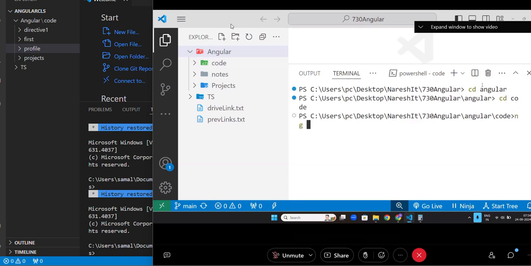We will see child to parent. ng new child-to-parent --standalone=false. ng new is the command which we use to create a new Angular application. Inside the code folder, I want to create a new application. The application name is child-to-parent.